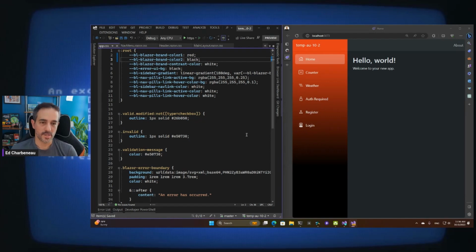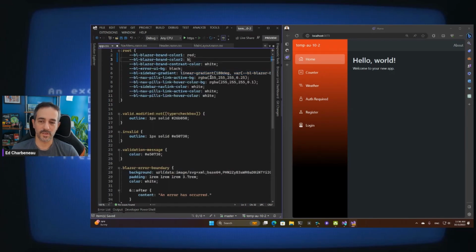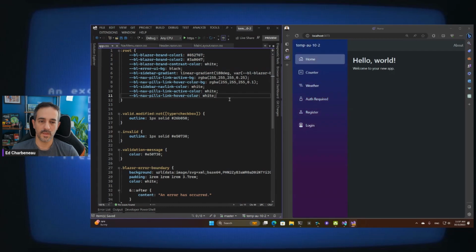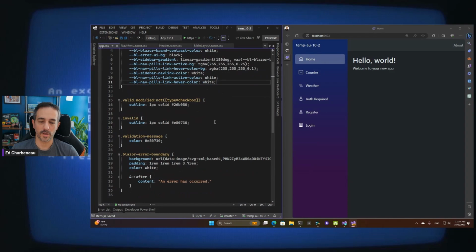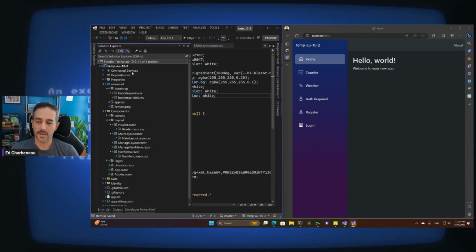So we could change those gradient colors directly as well. We could do that, or you could just eliminate the gradient altogether. So there's options in there to theme this now. So that's how those basic variables work. So we've got theming. We've got a little bit of a new layout.